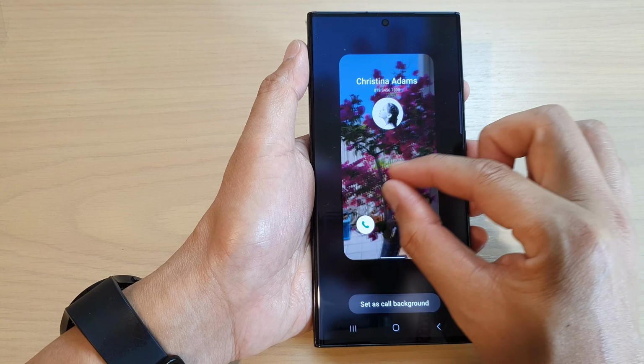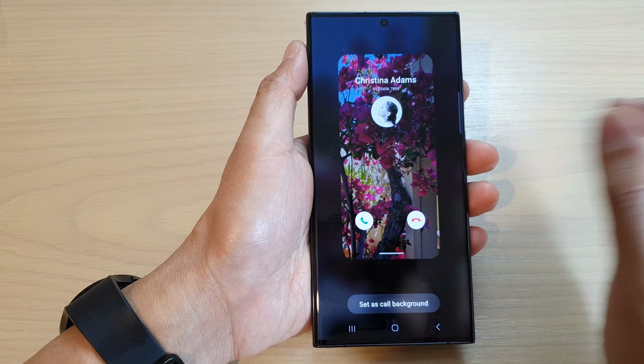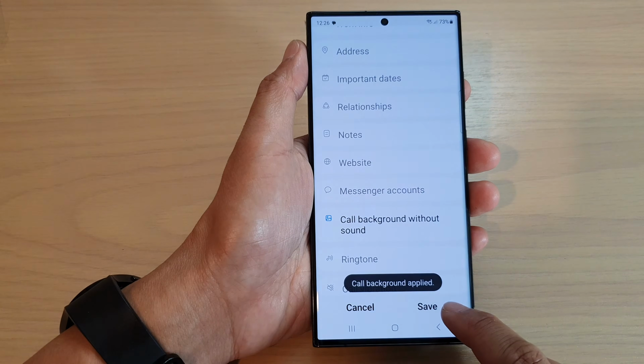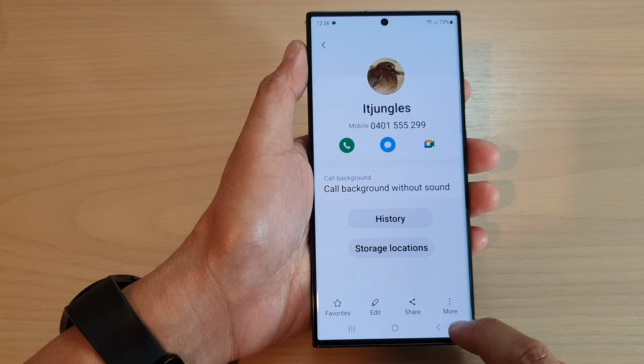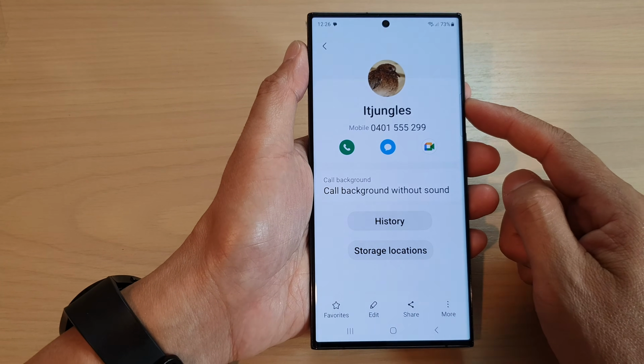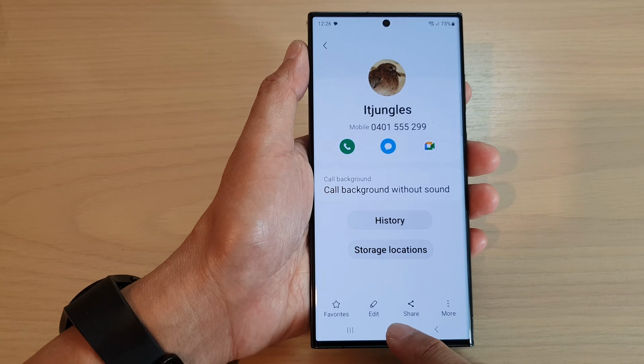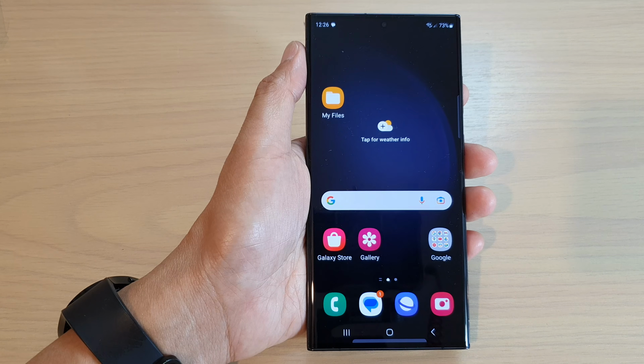Then you can also zoom or move the background image to where you want it. Then tap on Set as Call Background. Then tap on Saved. And that's it. So whenever you receive an incoming call from a particular contact, their specific background will be displayed on the call.